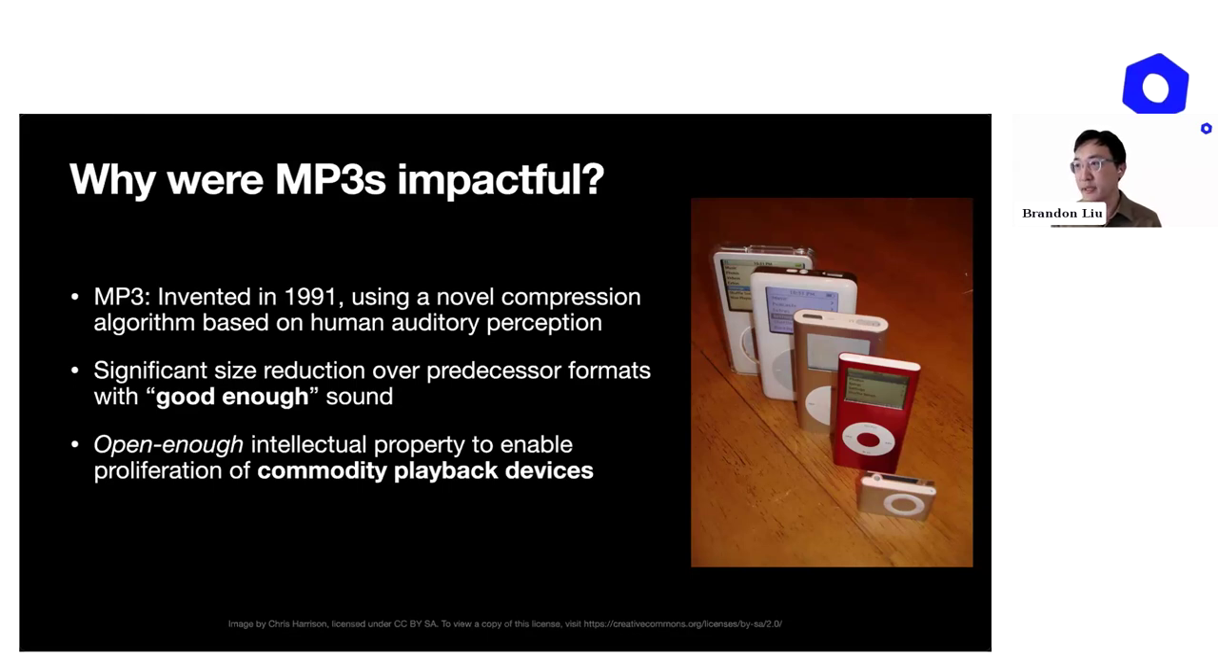It wasn't perfect. There were some patent issues that lingered around MP3 for decades, but this allowed a proliferation of commodity devices to play back and to store MP3 files. And that's really what changed the music industry: this open format that was very easy to distribute and to store and to share.